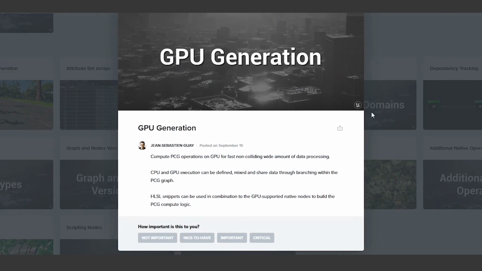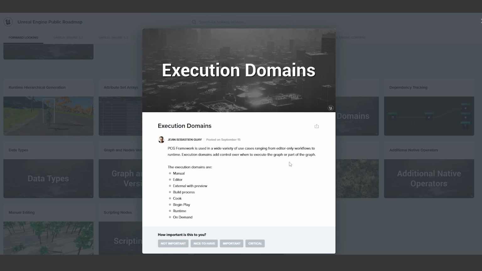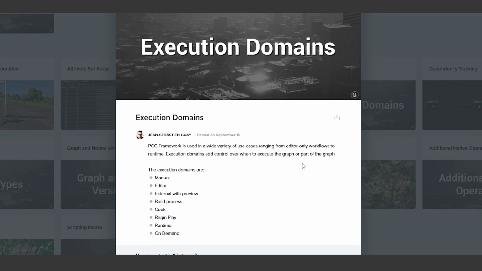Next up, we have GPU generation. So compute PCG operations on GPU for fast, non-colliding, wide amount of data processing. CPU and GPU execution can be defined, mixed, and share data through branching within the PCG graph. Some more updates coming to PCG are some extra different execution nodes.